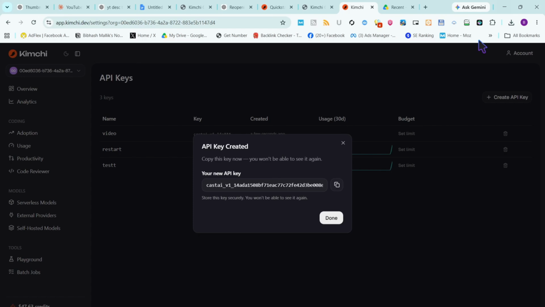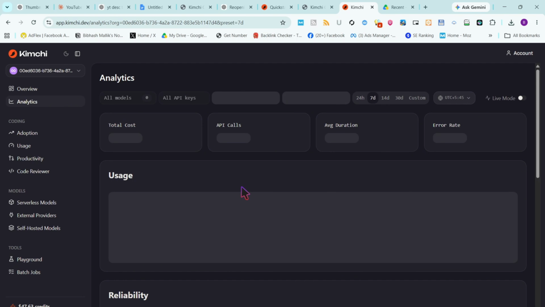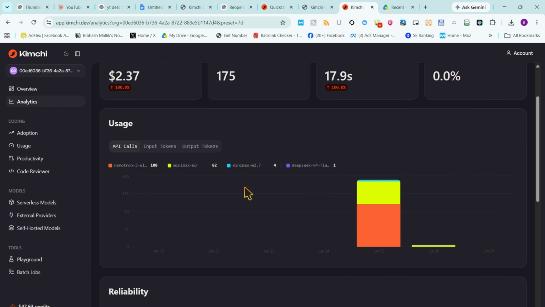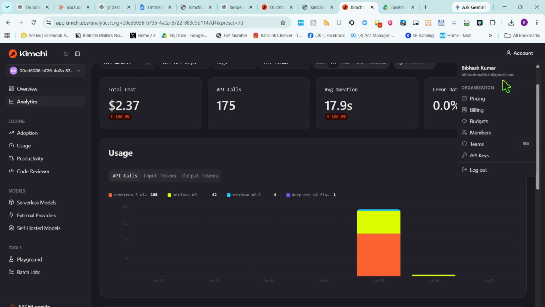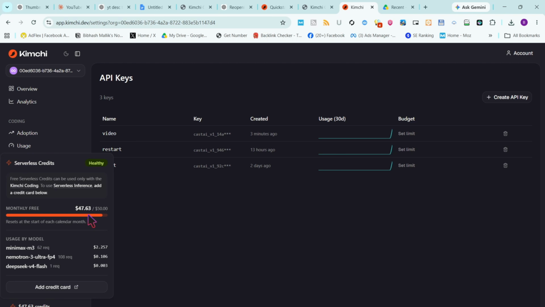Let me show you my stats analytics for this API key. Here you can see the usage limit, and my total credit is still $47.63. I already created one website.